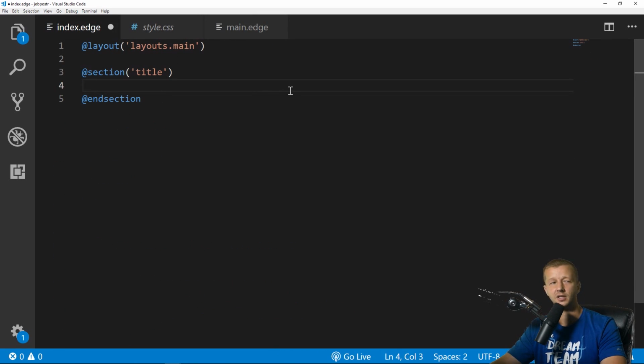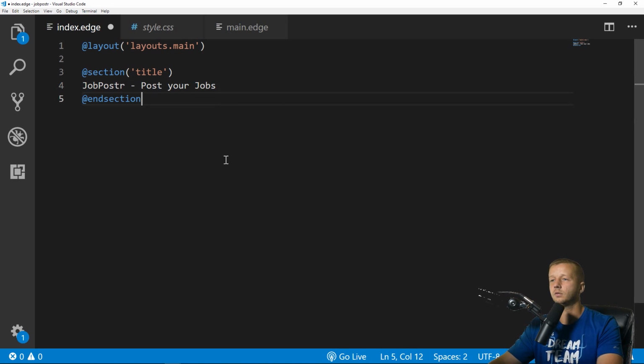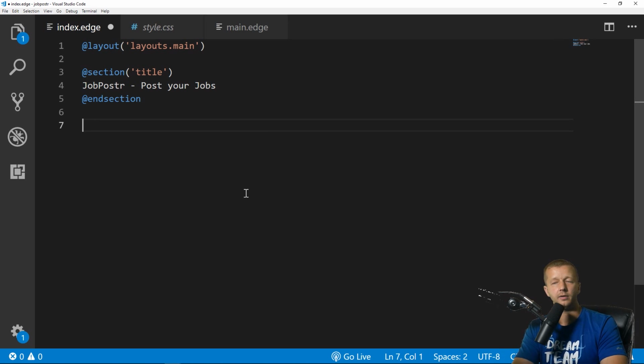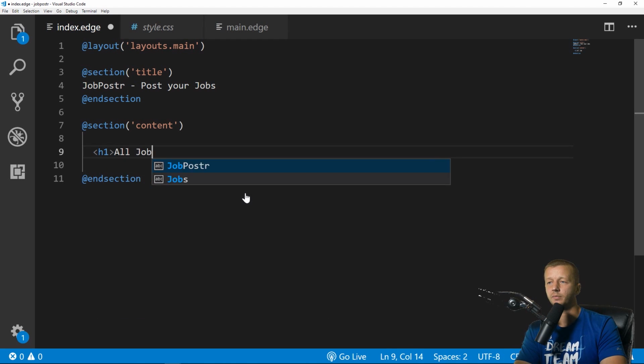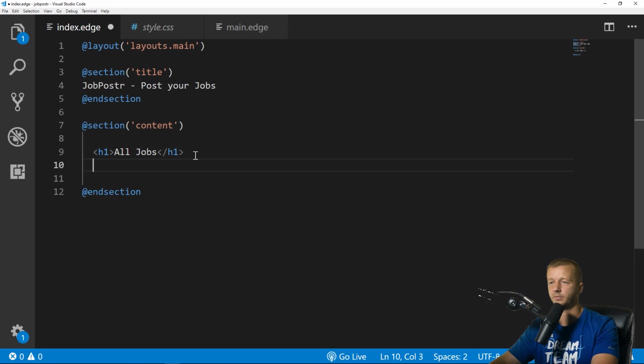And of course, if you know any HTML, you will know then all we put is just straight up strings here. So job poster, this is going to be the title of this page, post your jobs. All right, good. Now, let's specify the next section, and that's going to be content. All right, so for this area, we're going to put in an H1, and we're just going to say all jobs. So the home page is going to list out all the jobs that anybody submits, basically.